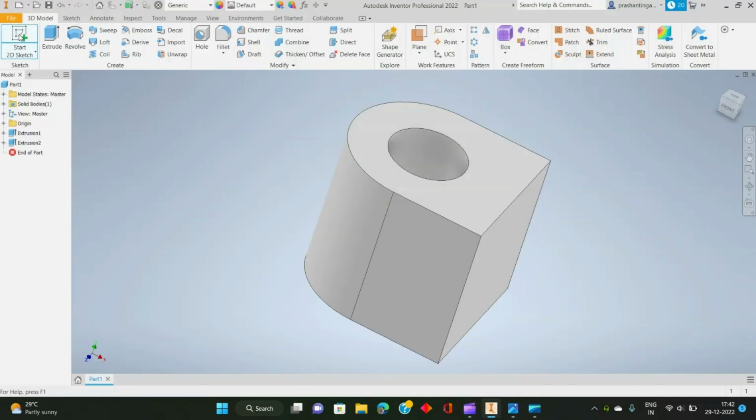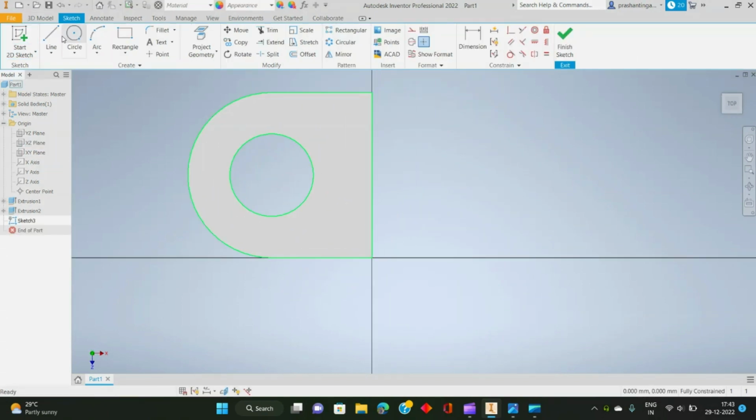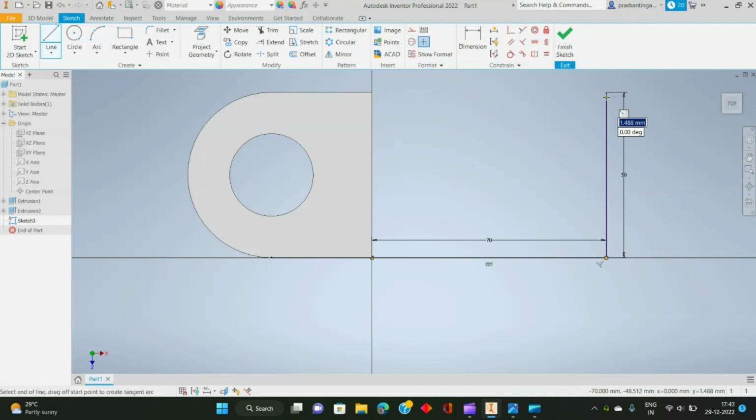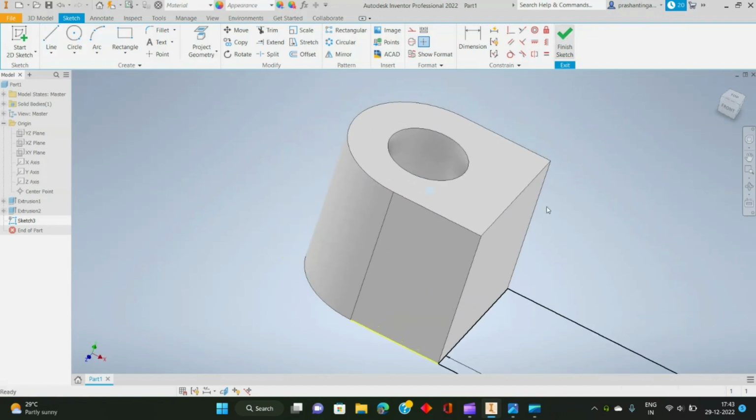For that, click on the Start 2D sketch. Here click on the plus icon of the origin. You are able to select work plane. Select the XZ plane. Click on the line. Length is 70 mm. Width is 50 mm. Escape. Click on the Finish sketch.